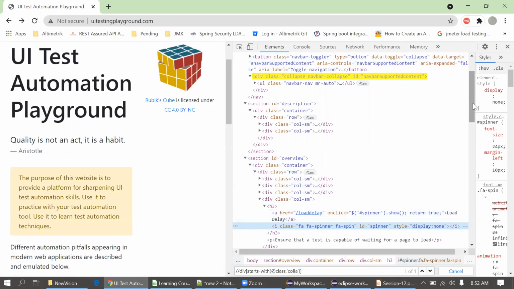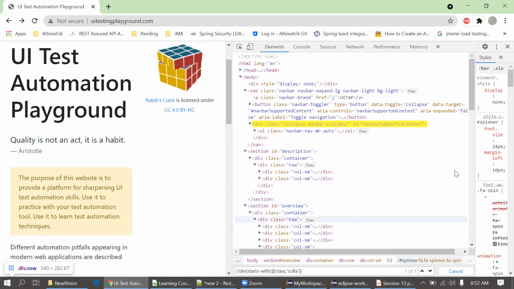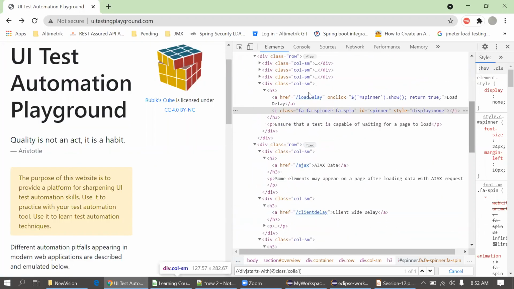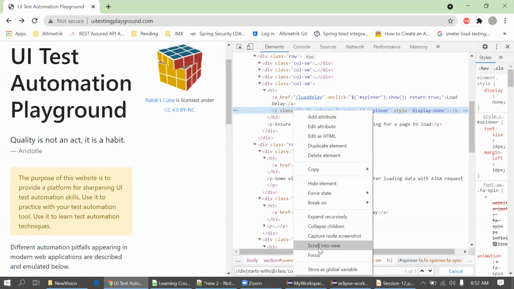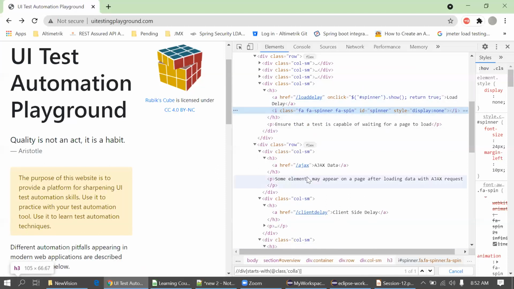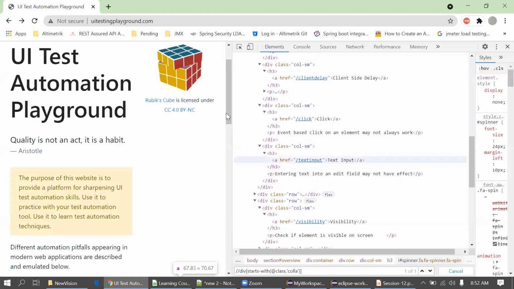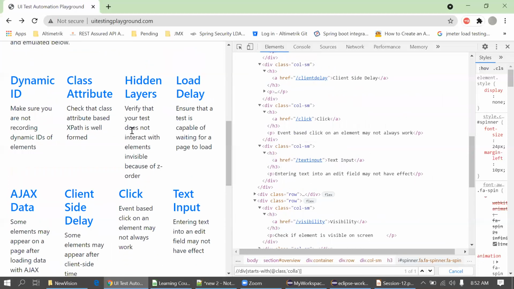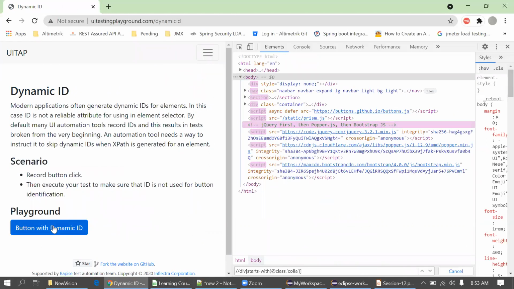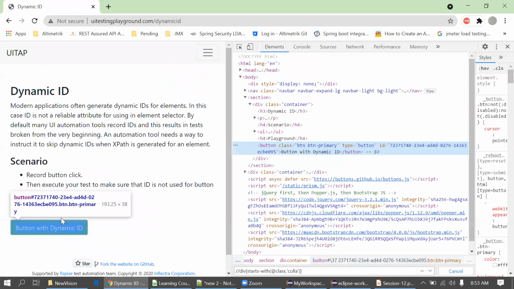I will just take a meaningful locator now. I think this is not pointing anywhere. Let me check if it is pointing anywhere or it's hidden. I think it's not pointing anywhere. I will take one meaningful locator here. I'll go inside one page and see if I'm getting one meaningful locator there. Inspect. Yeah, I'll create a locator for this button.